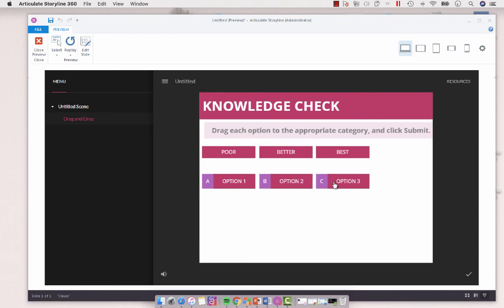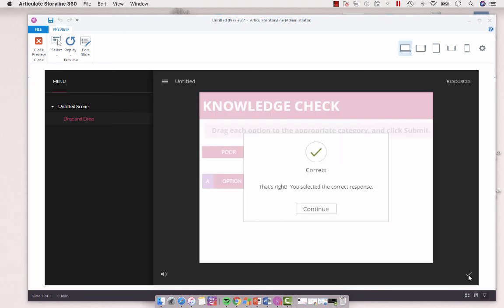Snaps to the center of your drop target, and then when we click yes, submit, then we got the correct response. So that's a very quick, kind of fumbly because it's the morning and I haven't finished my coffee, drag and drop interaction in Articulate Storyline 360.